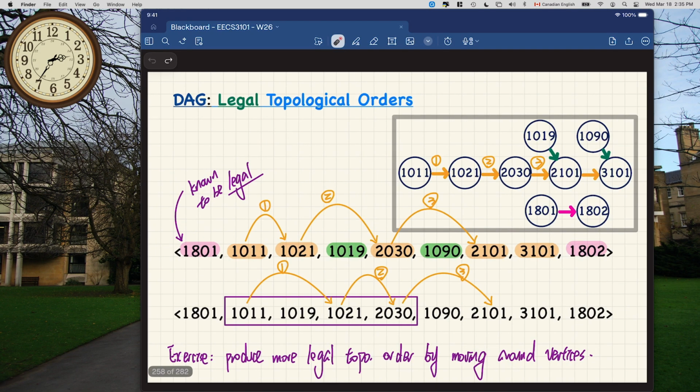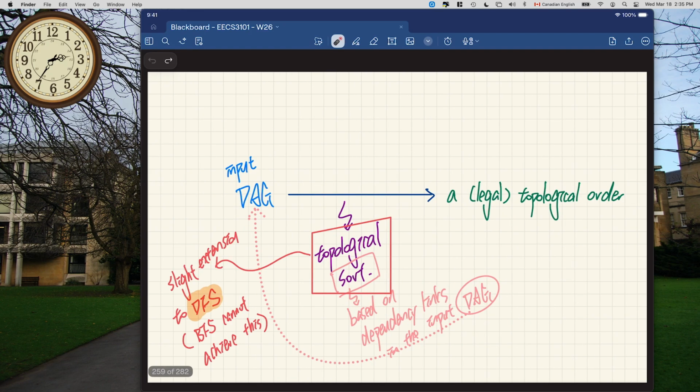And then we spoke about, okay, that's just legal orders. And then conceptually, we're going to do topological sort, which is going to be based on depth search.